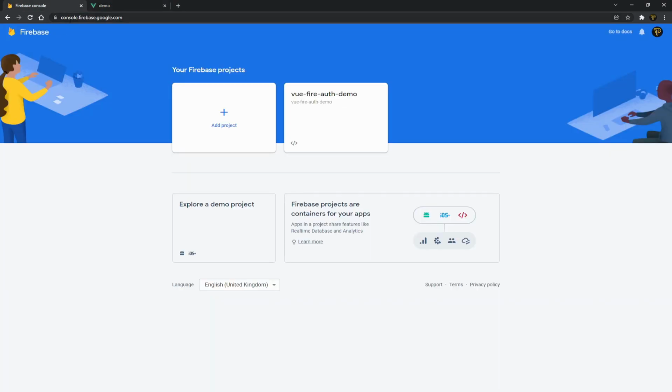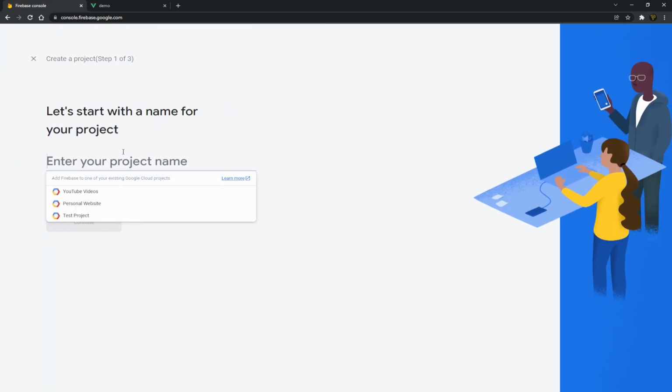So you need to head over to console.firebase.google.com and create an account if you don't already have one. The odds are, if you have a Google account or even a YouTube account, you already have an account, so you can just sign in with that. So once you're signed in, we need to create a new project, and we need to give it a name. So we're going to name this as Vue Fire Auth YouTube, and I'm going to hit continue.